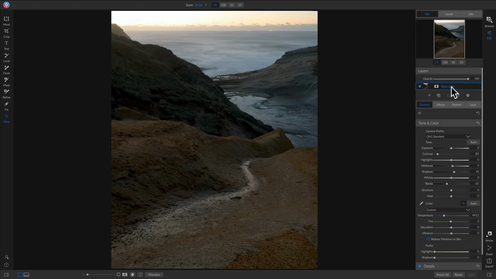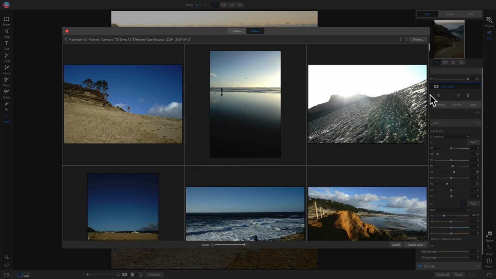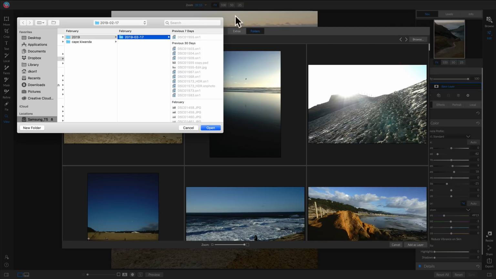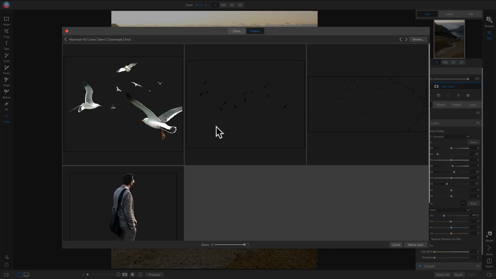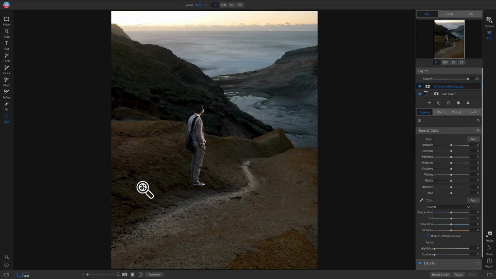So now on to adding a layer. To add a layer, it's really easy. All you have to do is click this plus button here. So inside your layers pane, just click this plus button here. This will pull up your ON1 extras, and this is where you can go in and start adding different textures, layers, photos, whatever it is onto your photo. So I'm just going to go to my browse, and I made a folder named birds, and I have a little guy standing in there that I want to add onto my shot. So we're just going to add this guy onto our photo here.